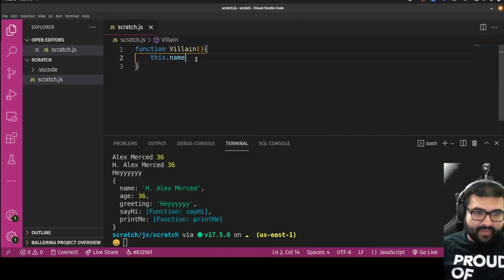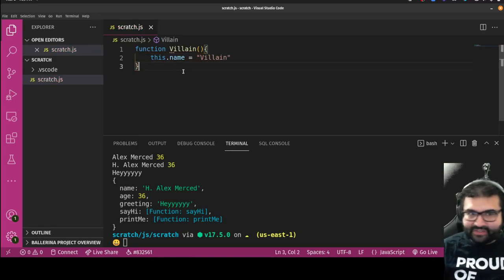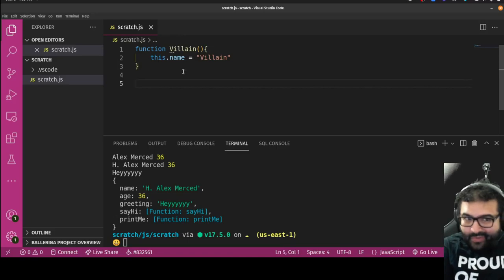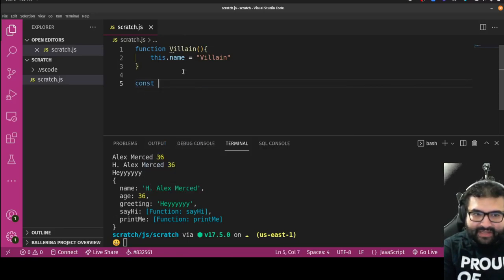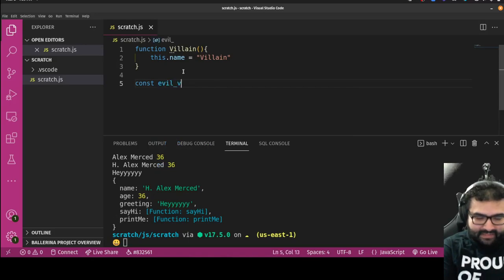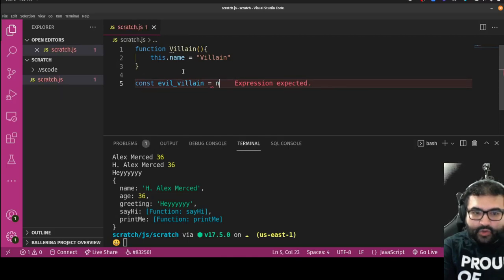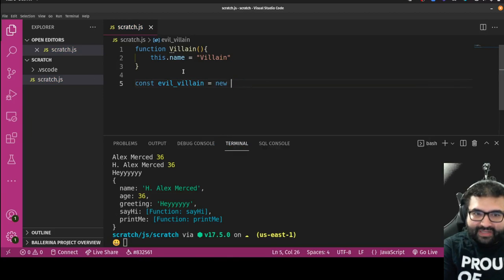Okay, so basically I can create this function, and this seems weird, like the function doesn't return anything, it doesn't really do anything other than say this.name is villain. Okay, that's a weird way of using a function. But technically what you can do in JavaScript is I can now use this to create objects. So I can say const evil villain, that's going to be the variable, equals, and then I use the new keyword, new villain.